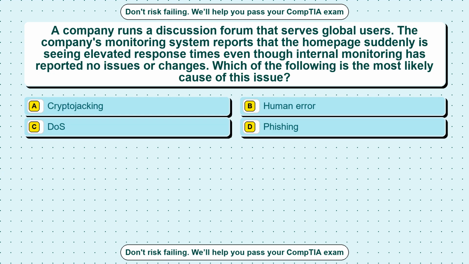Question 4. A company runs a discussion forum that serves global users. The company's monitoring system reports that the homepage suddenly is seeing elevated response times even though internal monitoring has reported no issues or changes. Which of the following is the most likely cause of this issue? Option A, cryptojacking. Option B, human error. Option C, DoS. Option D, phishing.